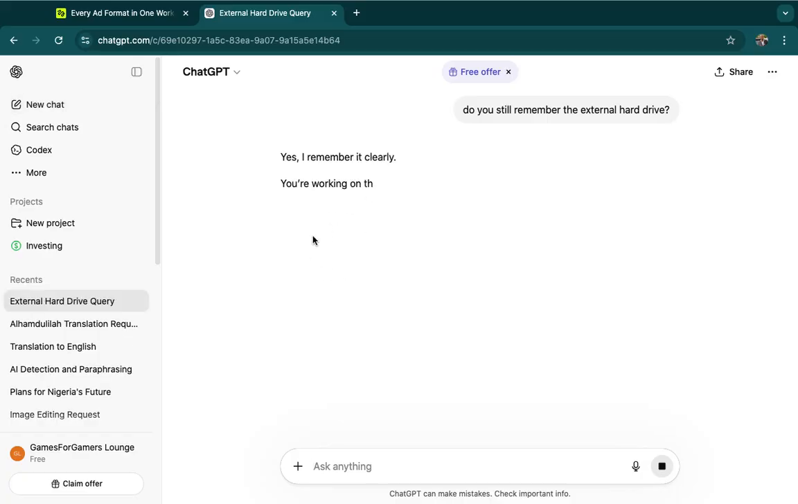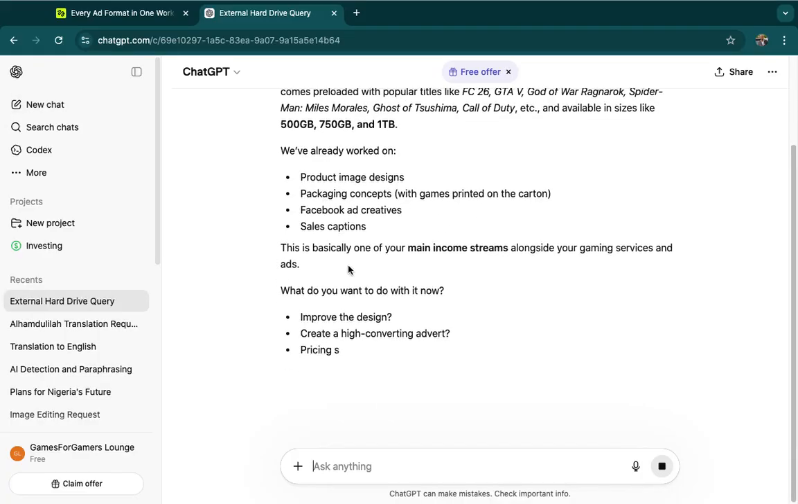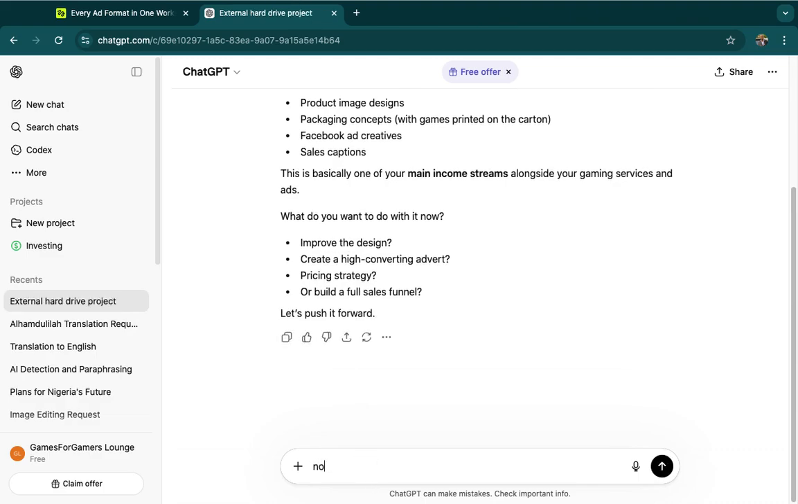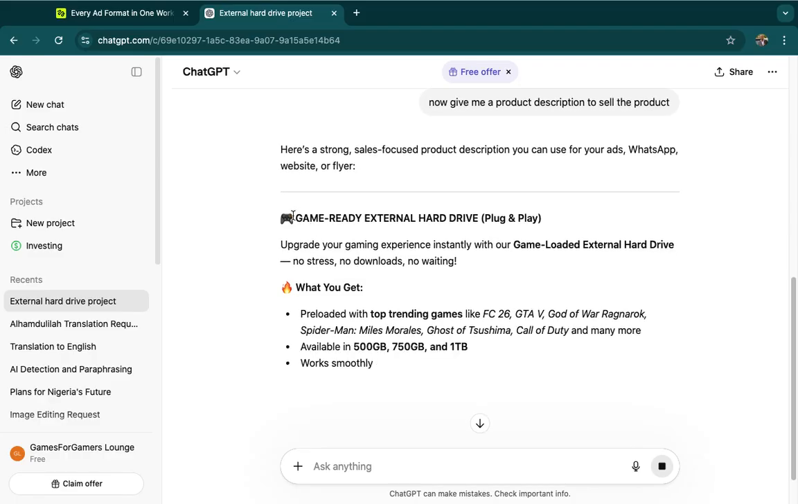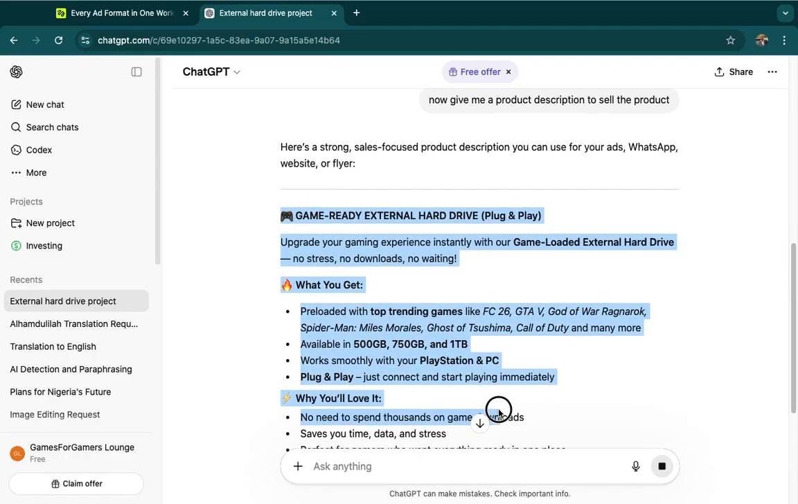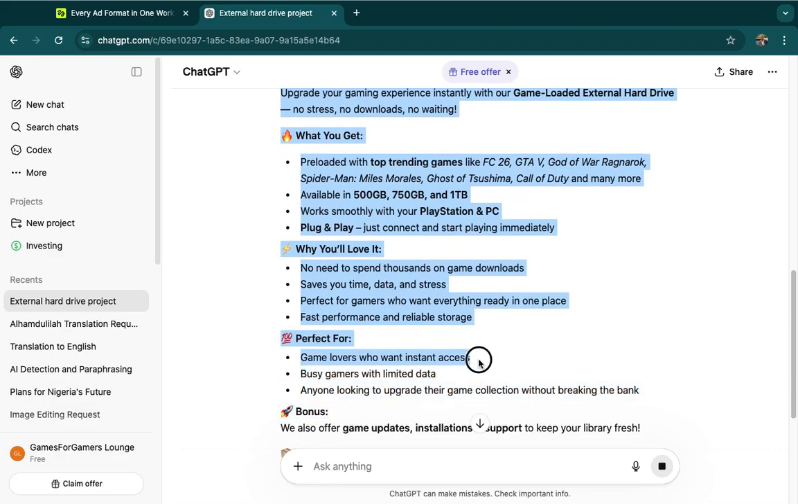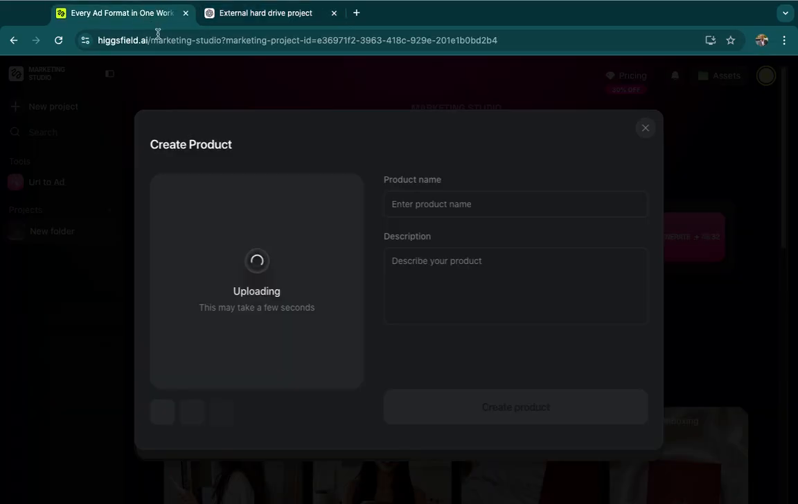So I want ChatGPT to write a product description to sell the product. I've already talked to ChatGPT about the product before. So now, so this is it. So copy, then I'll go back to my Xfield.